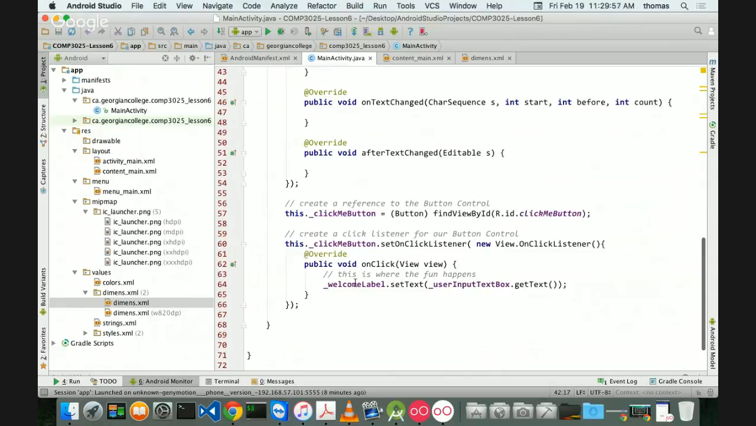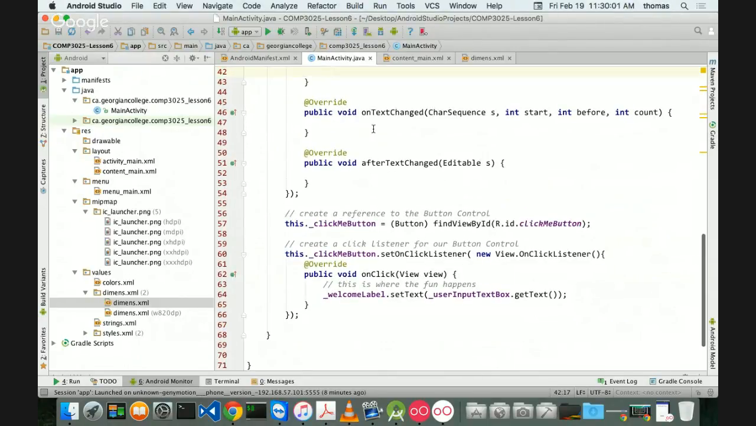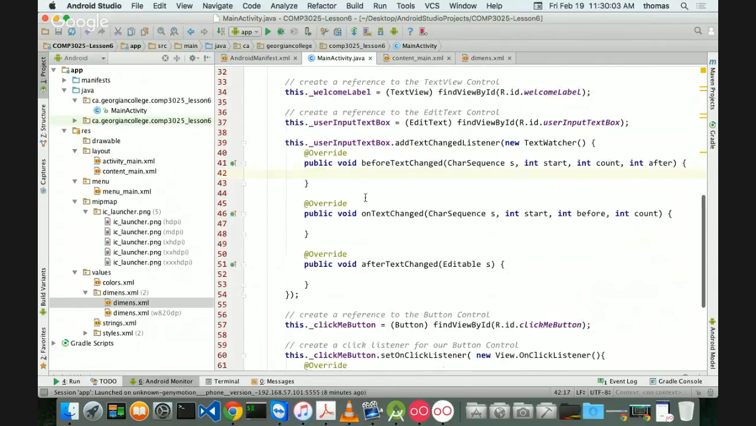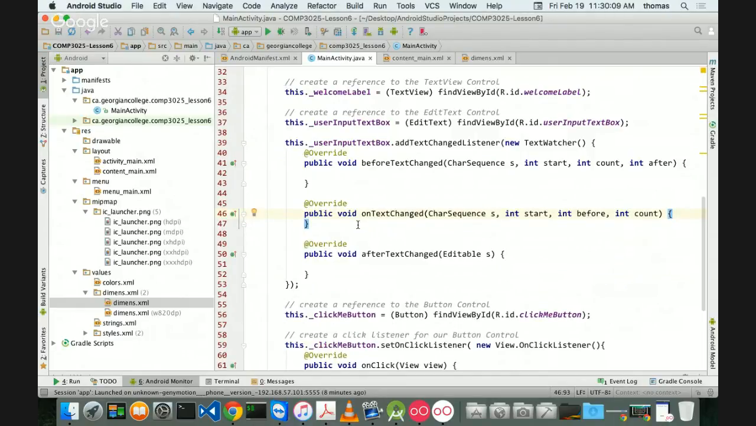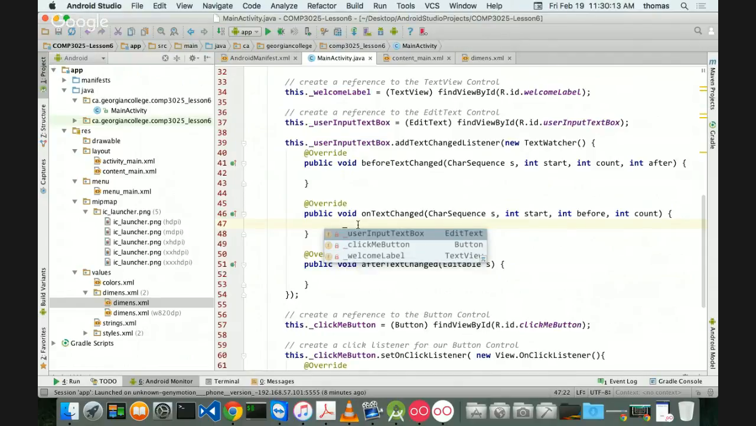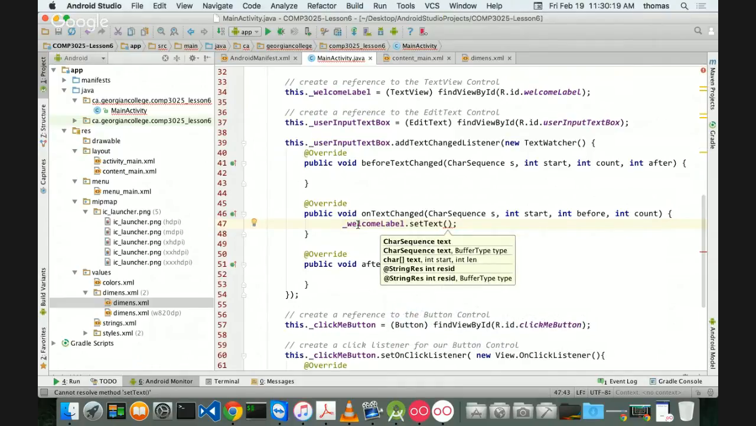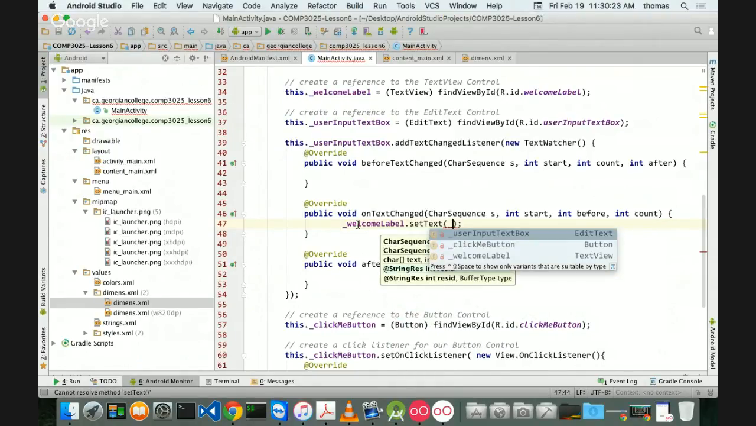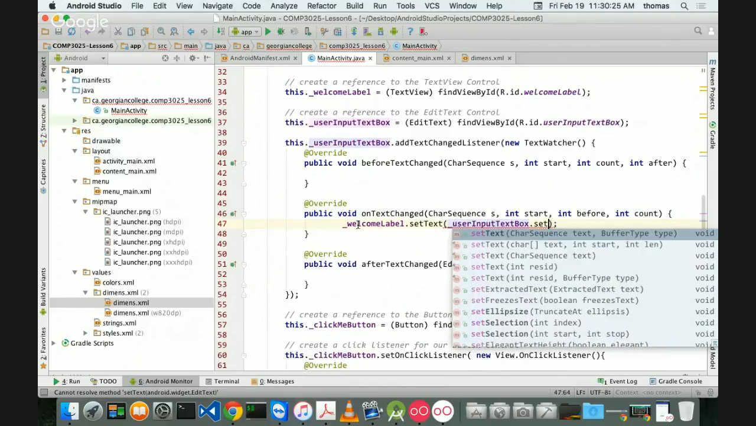So I want to do one of these. I want to say, well, welcome label set text. I want to do the same thing. As I change it, whatever I change it to, I want to modify it. So let's try this out. I'm still going to access my welcome label, right? Dot set text. And what I want to do is use the get text method again. So I'm going to say whatever the text box is, the user input text box dot set text.